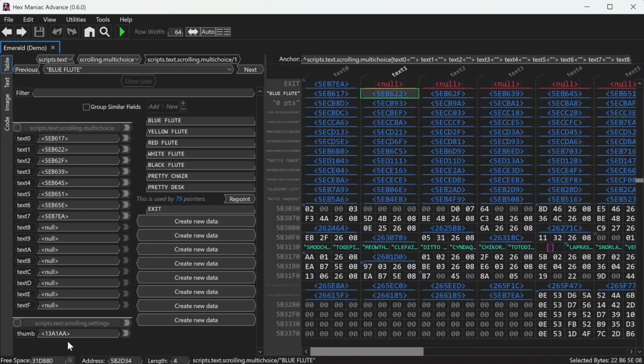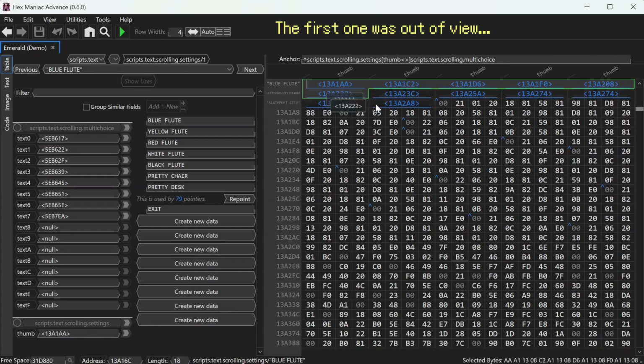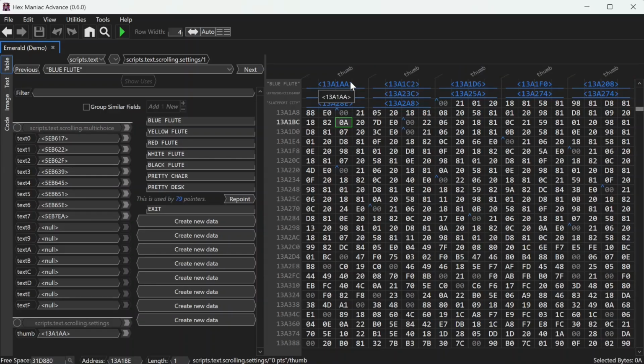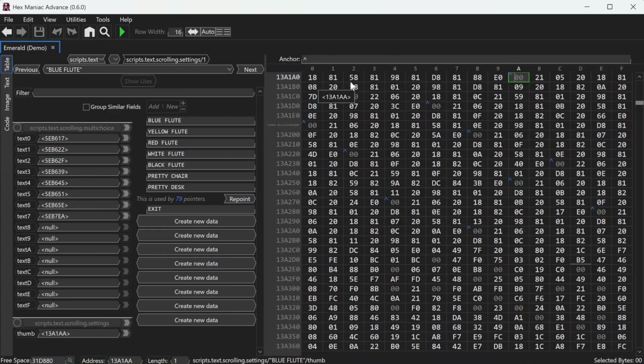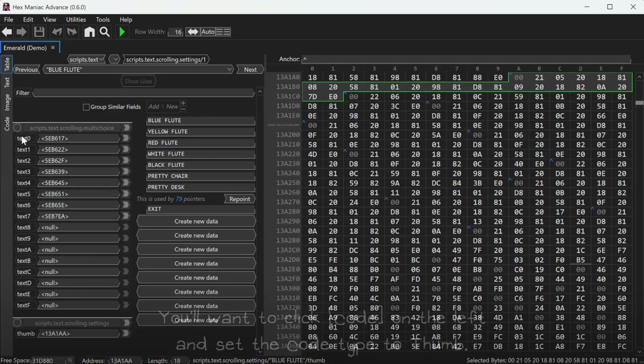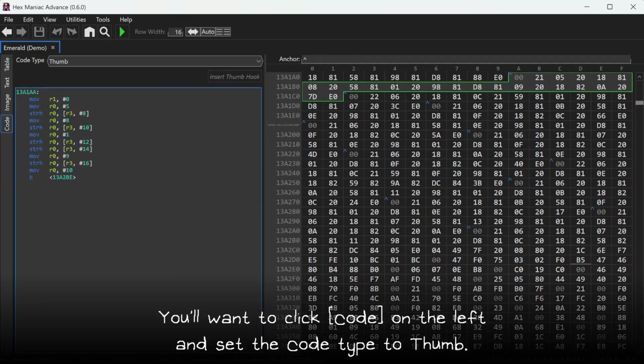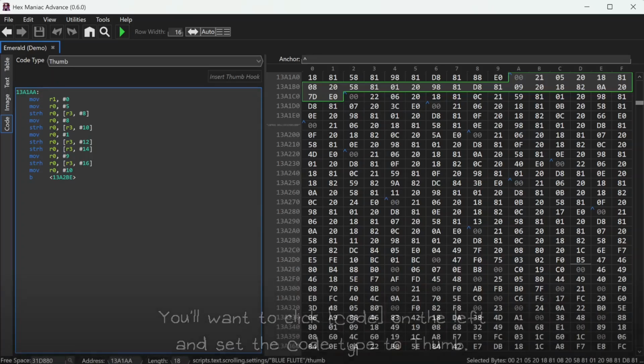Let's go to this table. As you can see here, there are 12 pointers and they match the 12 multi-choice groups. All of them point to thumb code. So I'm going to click on the first one for the blue flute one, and you want to select bytes until you reach the next 00 byte with a circumflex on top, which in this case is 0x18 bytes.